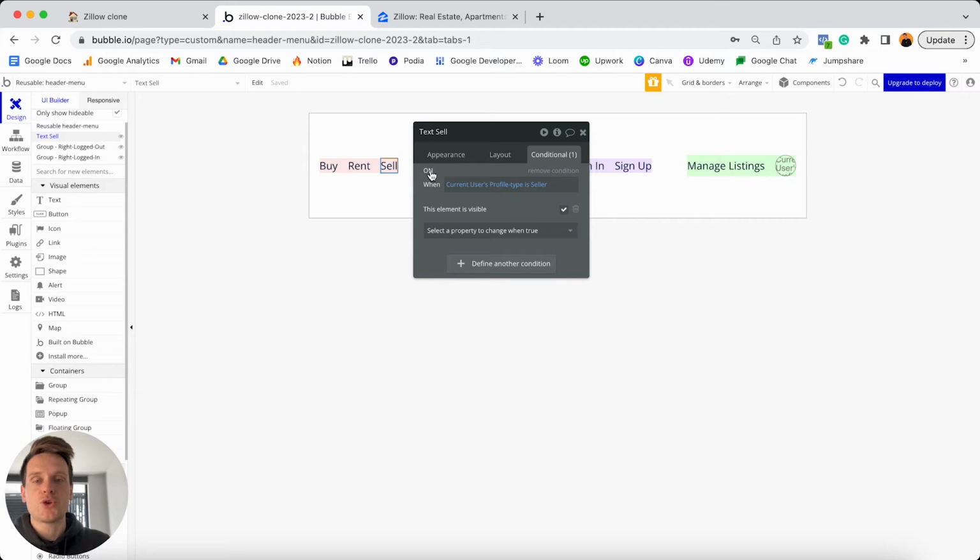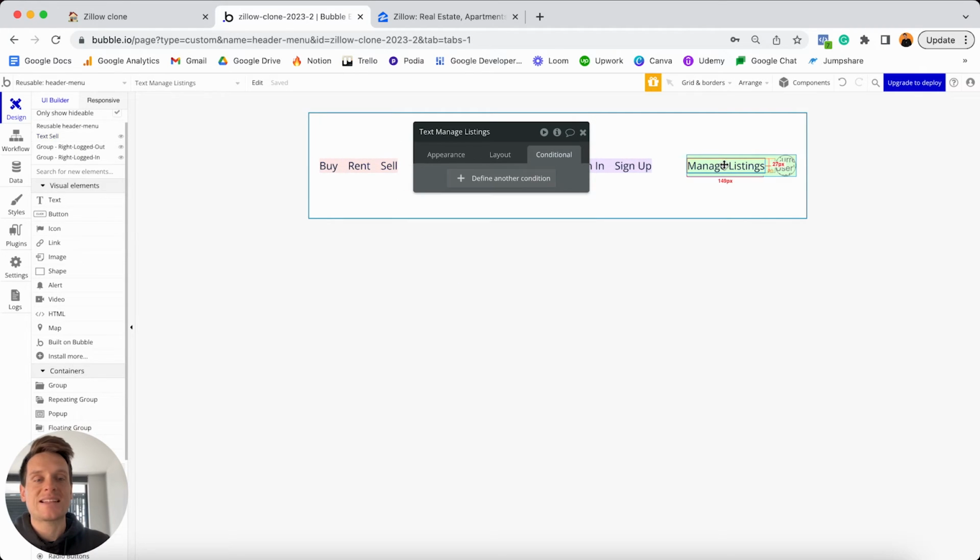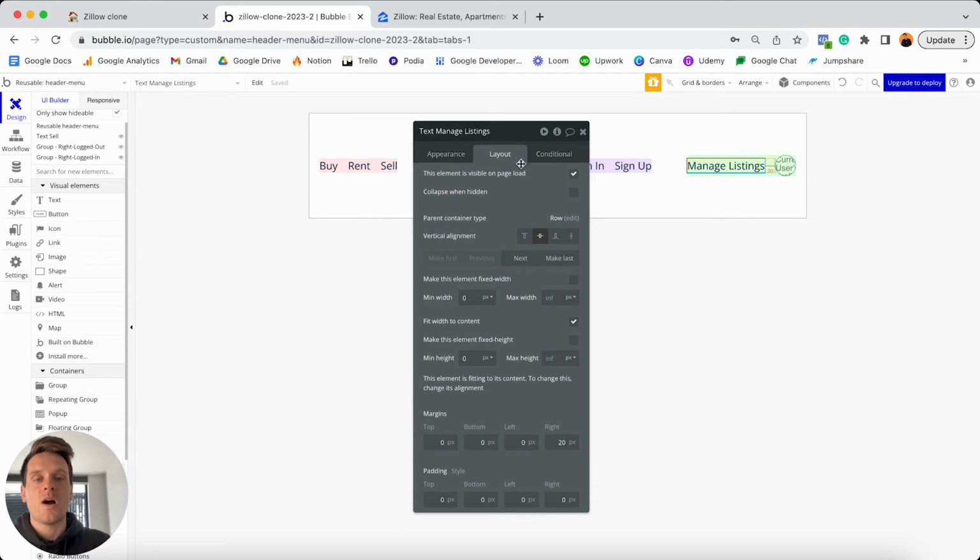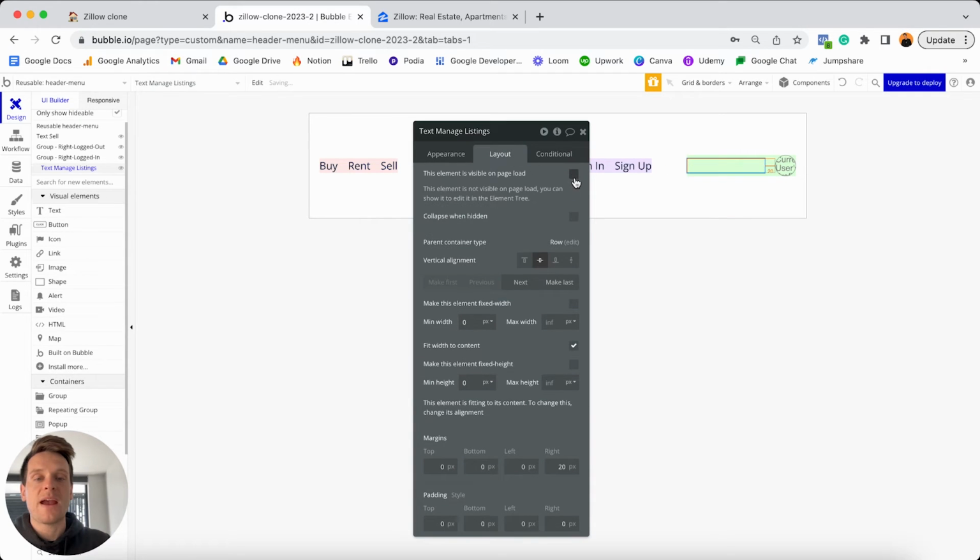And if I wanted to toggle this on, I can see what this is going to look like when this condition is met. And now from here, I'm going to need to do the exact same thing for our manage listings text, because I'd only like to display this to someone who is a seller, not a buyer. So I'm going to head to my layout tab. I will unselect that this should be visible on page load. I will select to collapse this element when it's hidden. I'll then jump to my conditional tab.